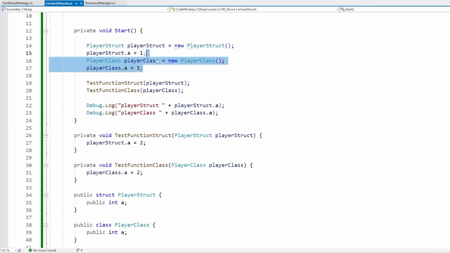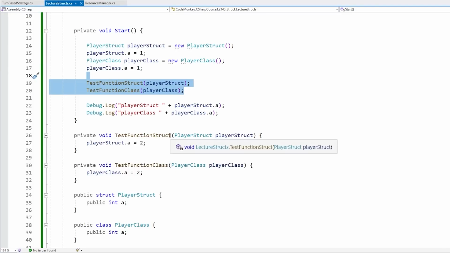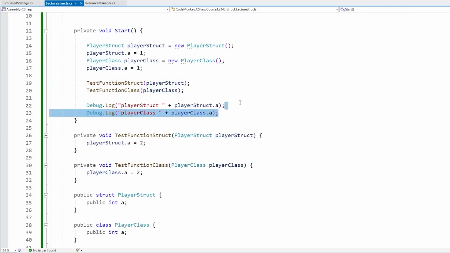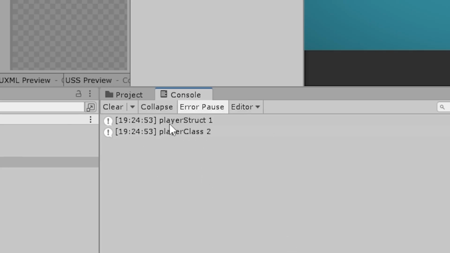We create a new struct and new class, and we assign a field inside of them to the value 1. Then we have two functions, and these do the same thing, so they just set that field into 2. And then we do a log. So let's see whether this one keeps the number 1 or whether it keeps the number 2. And yep, like the log says here, the struct keeps the number 1, whereas the class keeps the number 2.